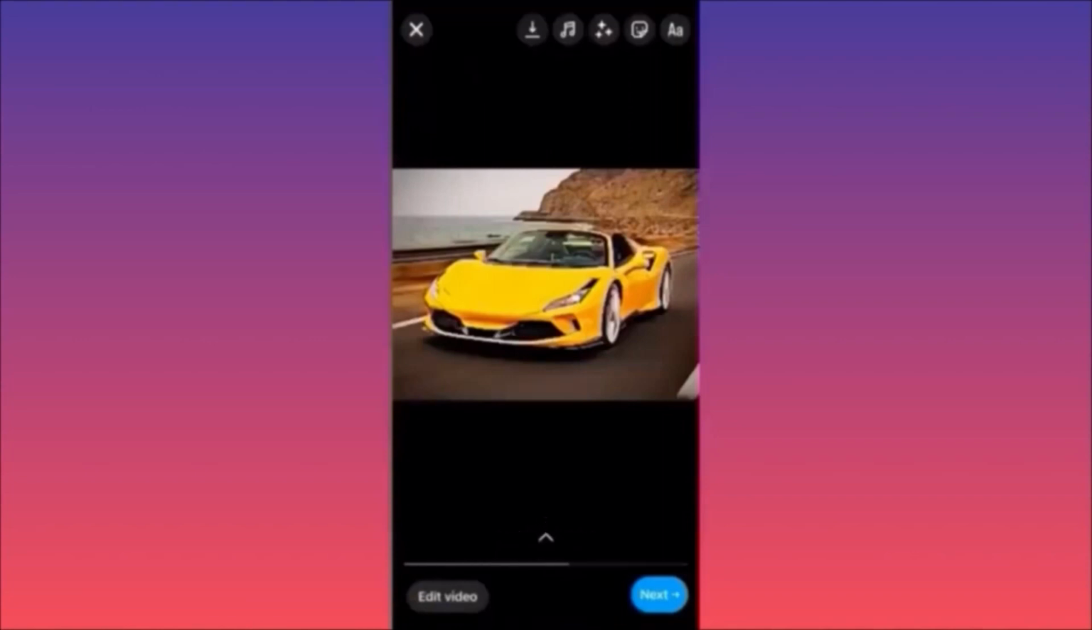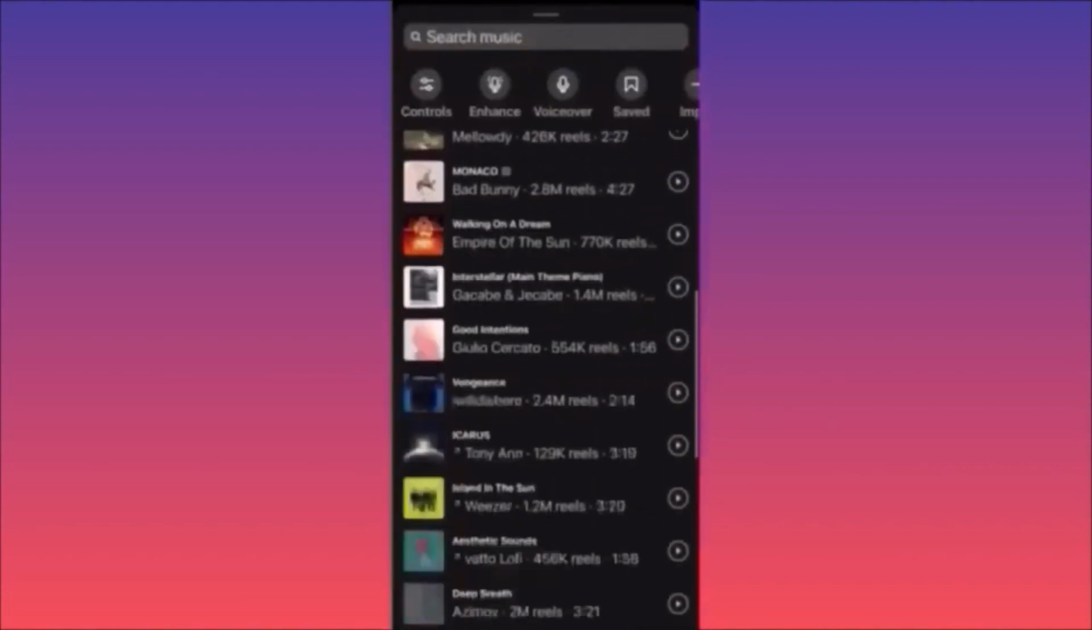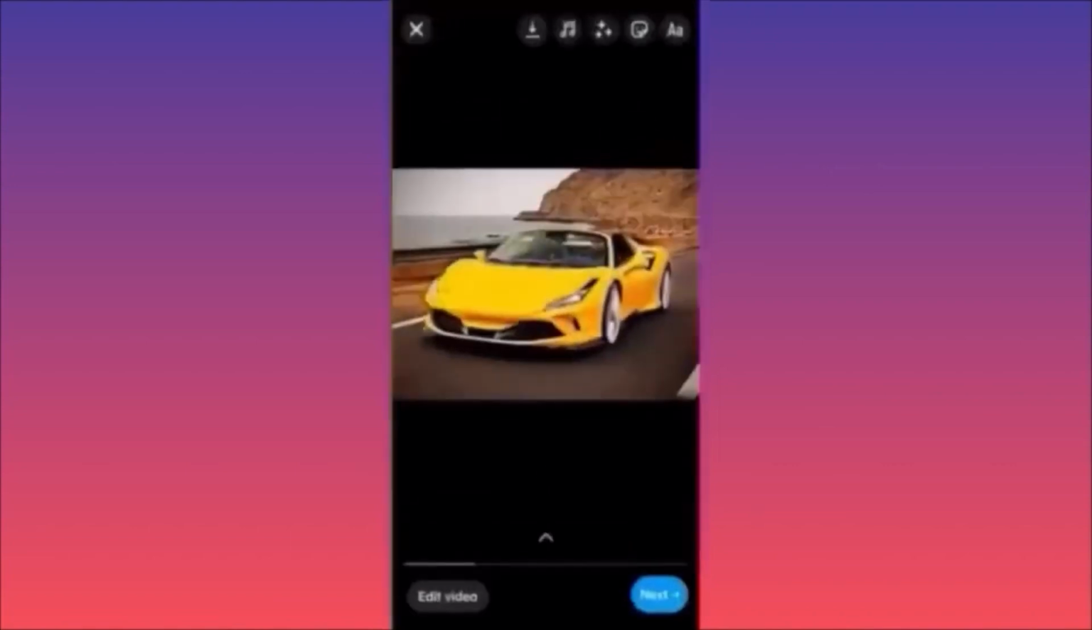The first thing I want you to pay very close attention to is the upper settings. First of all, if you click on the first one, you will be able to download the actual reel in this particular setting before you edit anything. The second one is essentially if you want to add the music, sounds are over here. You can pick from what is currently trending and you can actually search by the title.